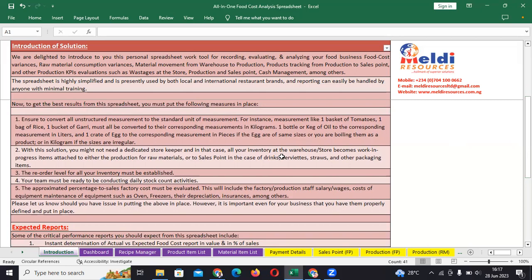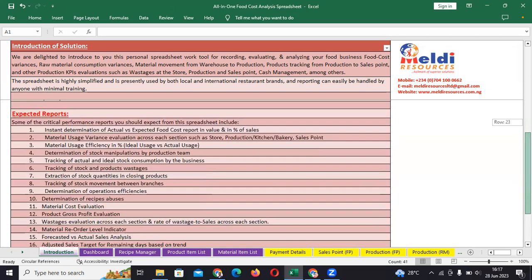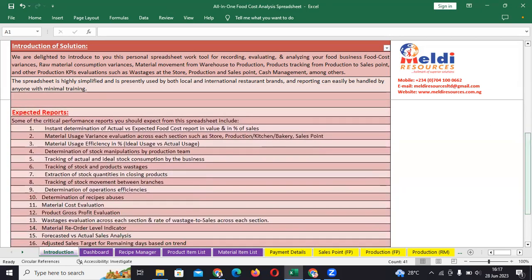No, you don't need a dedicated person to handle the spreadsheet. You are the manager, you are the business manager, the restaurant manager, the bakery manager, whoever is managing your business can easily have an overview or be in charge of your inventory, except where you decide to do otherwise.